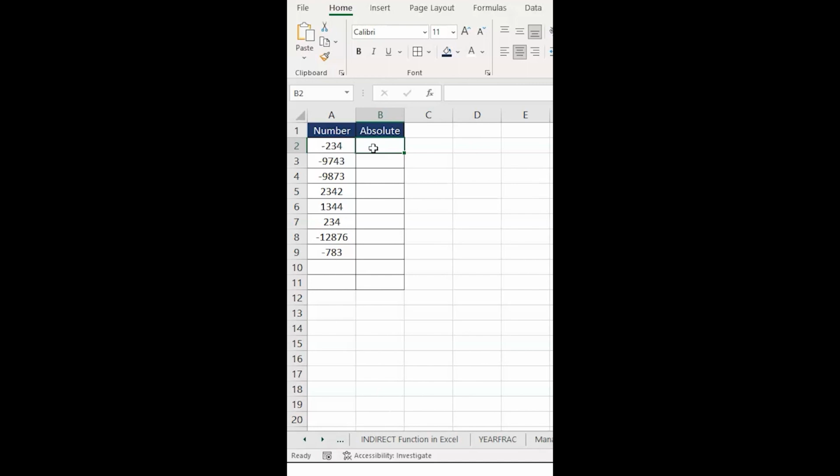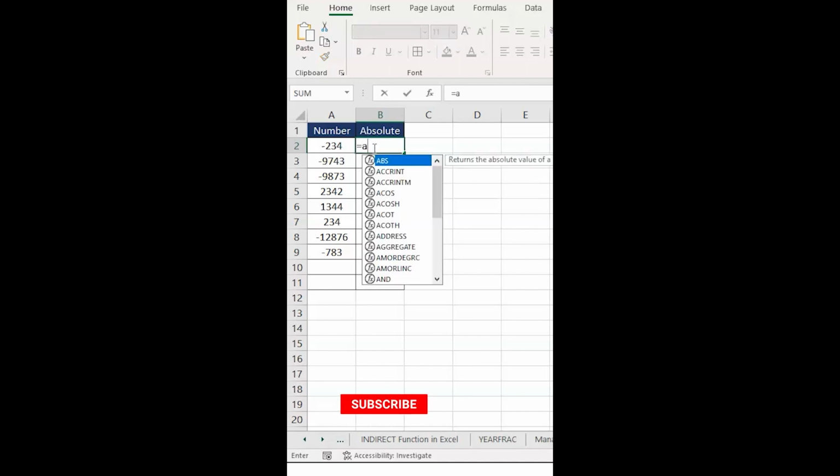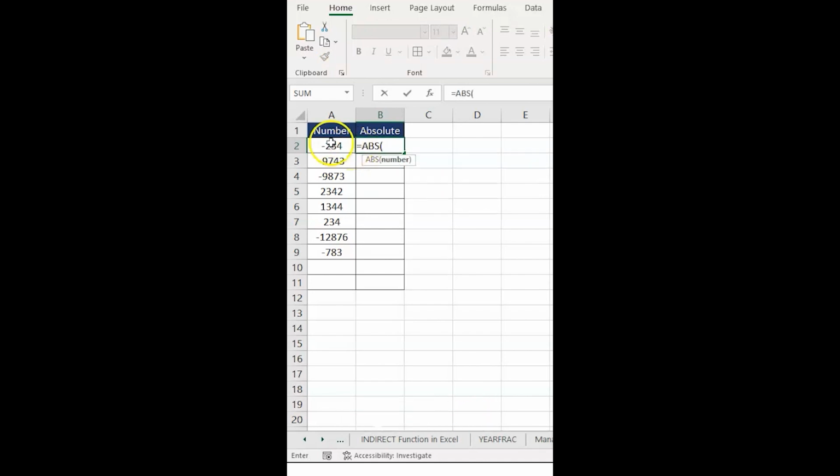Today we will be calculating the absolute values in column A using the ABS function. All you need to do is just type in equals to A, B, S, and that's the first absolute function. Press tab to select the function. Now the cell address A2. Now close the bracket and press enter to find the absolute value of minus 234.